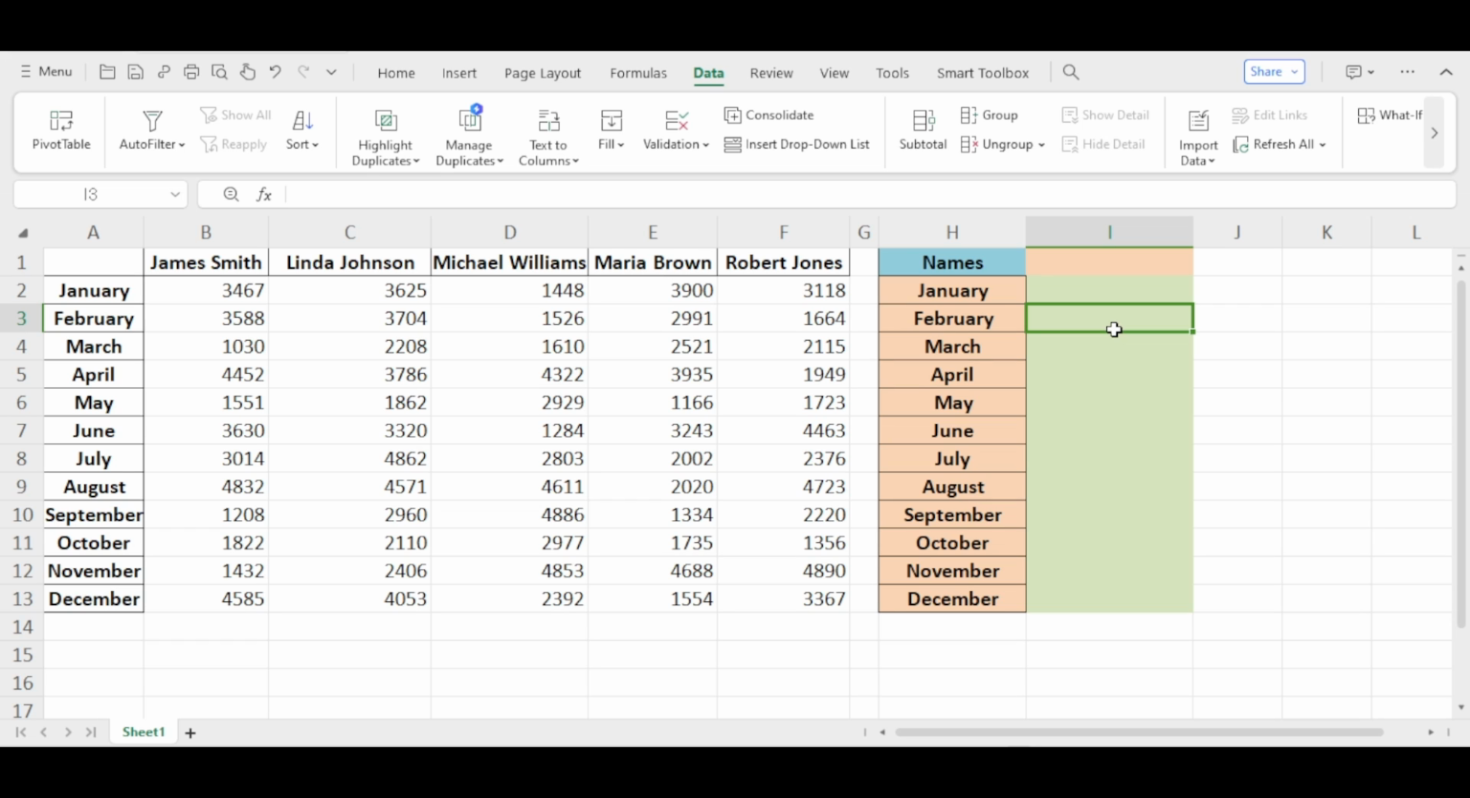So as you can see, we have data in front of us which comprises employee names. Then we have the months of the year from January to December, and then these are the sales. This is sales data, by the way. And then over here we have the lookup table, which comprises names and the month of the year.